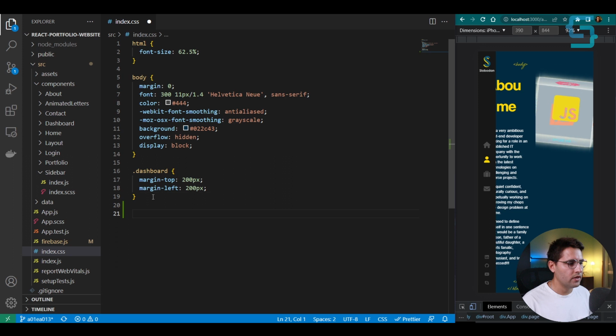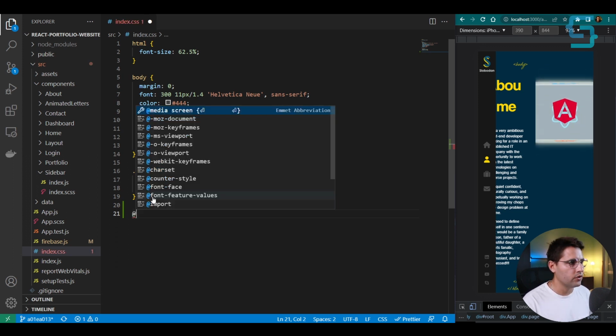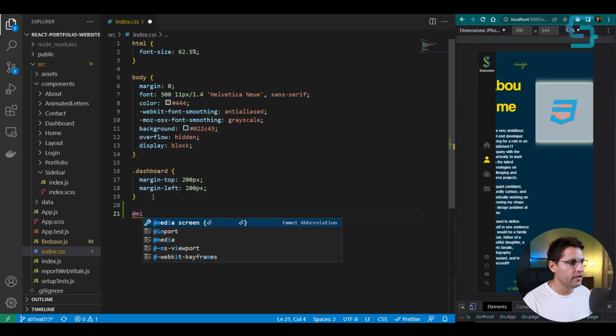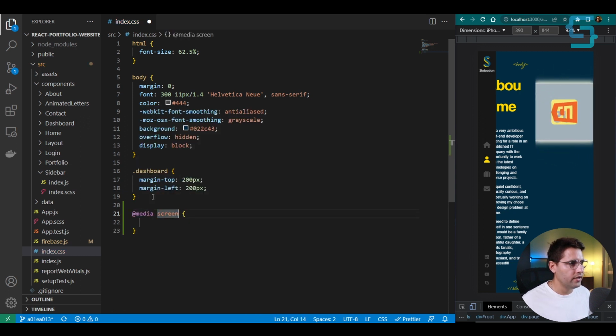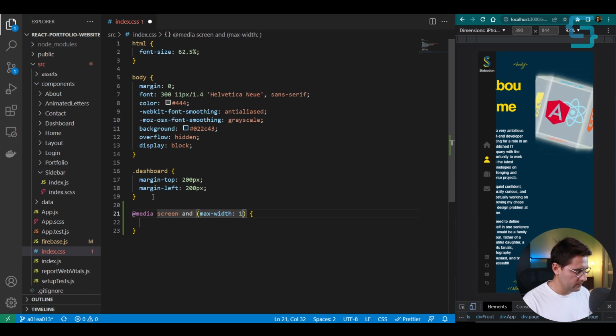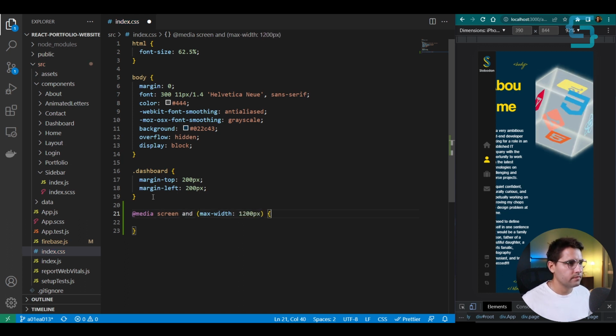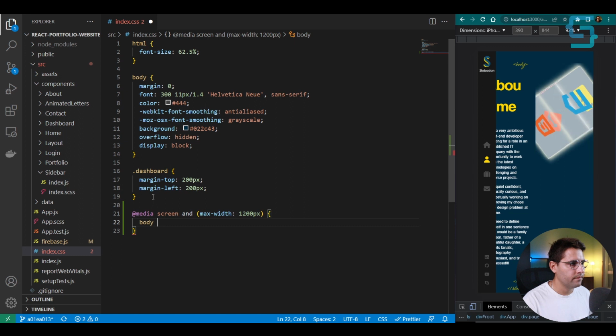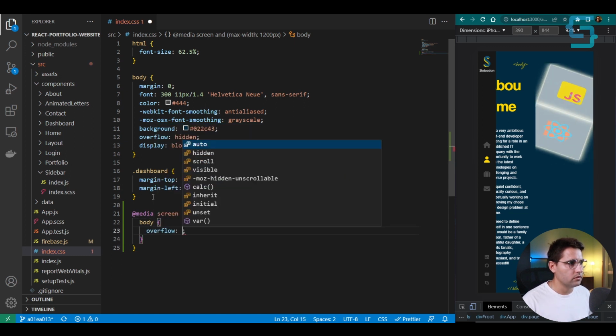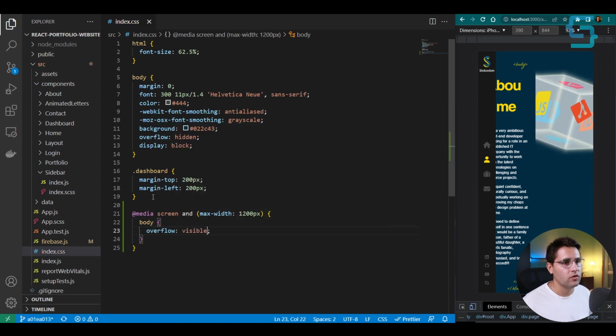All the styles that we're going to apply in this tutorial are going to be in the media query. So let's add media screen, and the resolution is going to be 1200, max, so everything below this resolution will be applied. Let's just set the body to overflow visible, because we want to see those scroll bars. We want to scroll on the mobile screen, right?